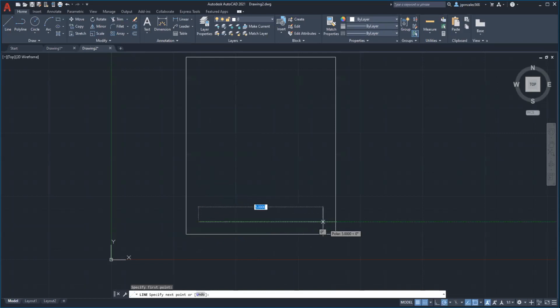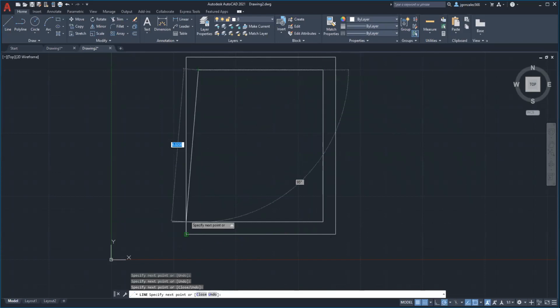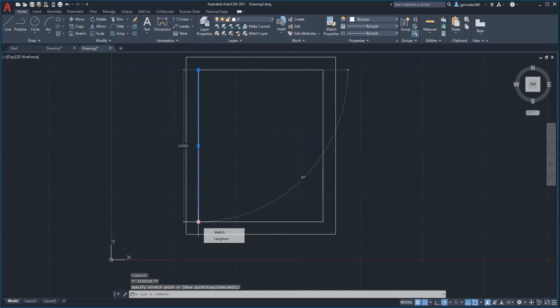Let's see. I'll write those down in a second. Okay. Yes, 3.5, 1.5. 3.5, 1.5. Where is my chat box?